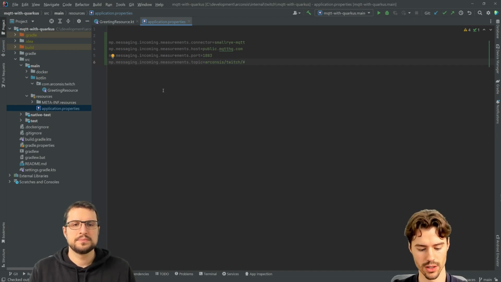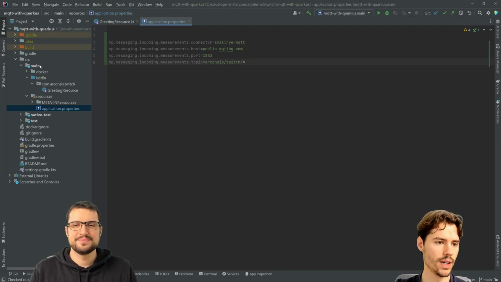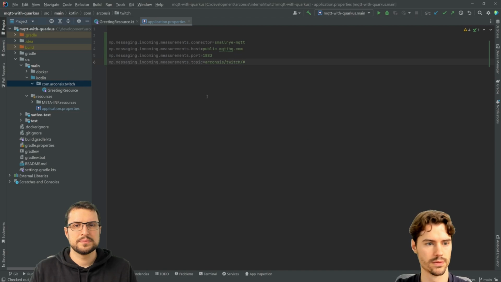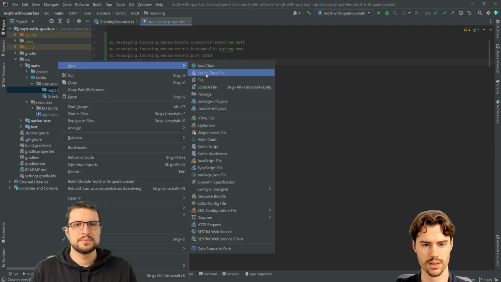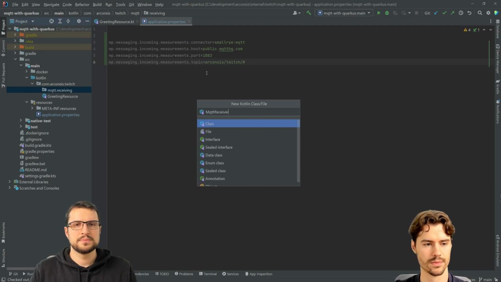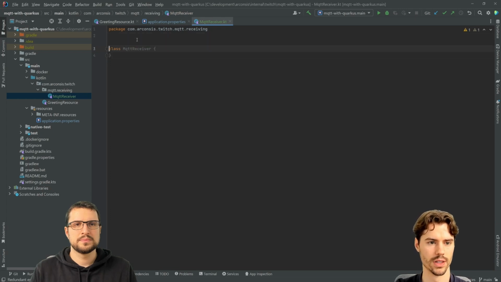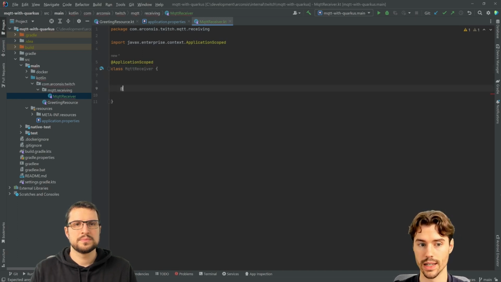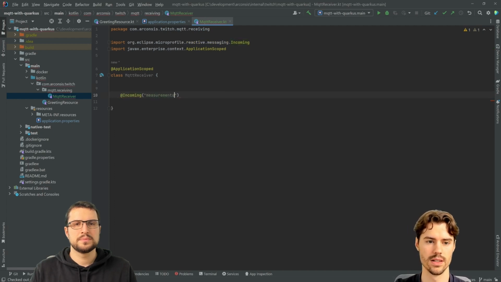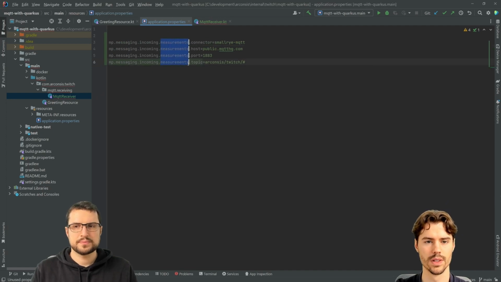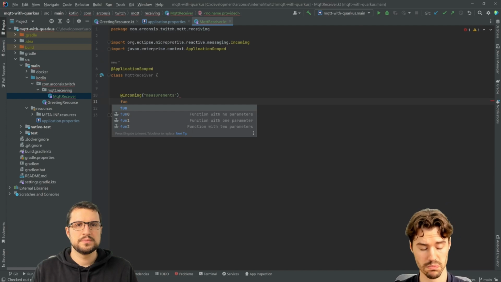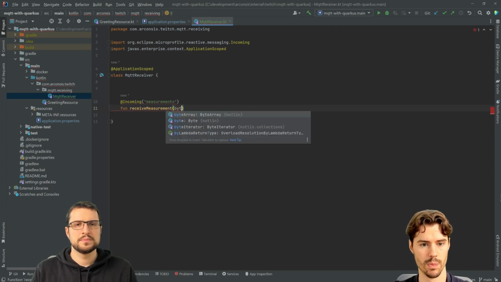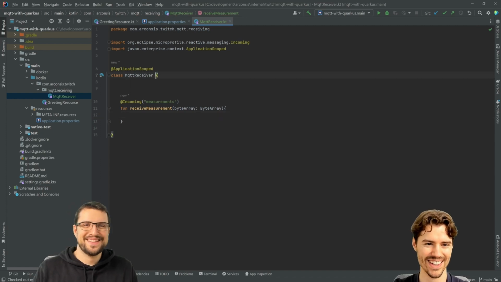And now we actually need to implement the code that is doing this. Let's create a package. So we have a class, we want to make it a bean, application scoped. And now we say incoming measurements. This is the name that we specified here. And then we just say receive measurement. And this is a byte array. Yeah, it's the raw stuff.